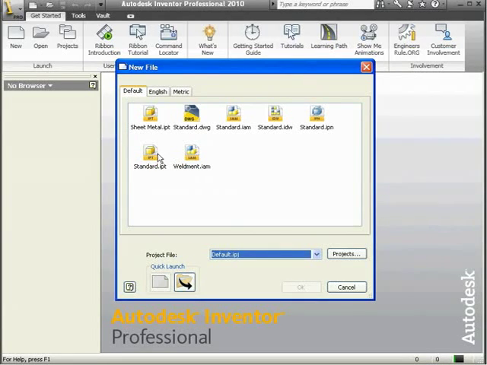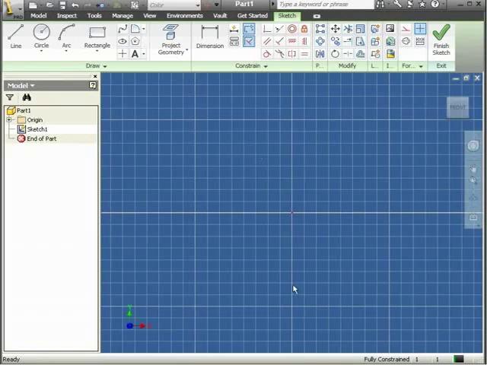Let's open a standard.ipt template, that's a part file, and click OK. Right now we're in the Sketch environment. Sketch 1 has already been created for us. The document name, Part 1, is shown right at the top of the window. The Sketch tab is currently active.